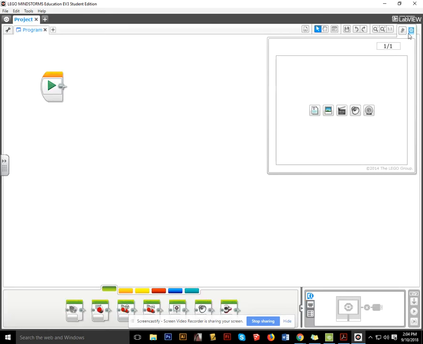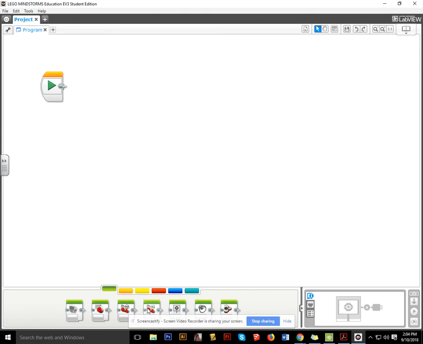So the first thing I want you to look at is the move tank block. So we're going to drag this up there. And what this does is controls the power to both our motors and essentially our robot. So there's a couple different things I can do to tweak the way our robot moves. I'm going to start from the left here.